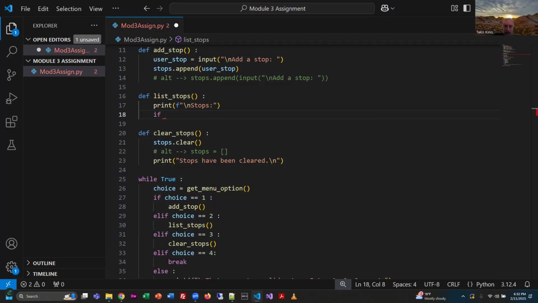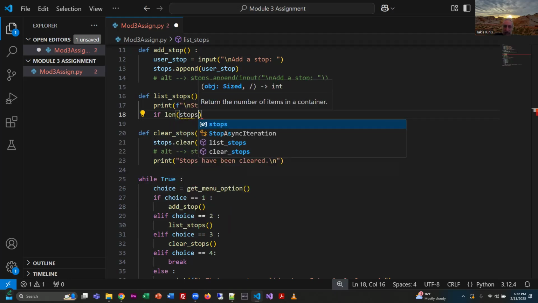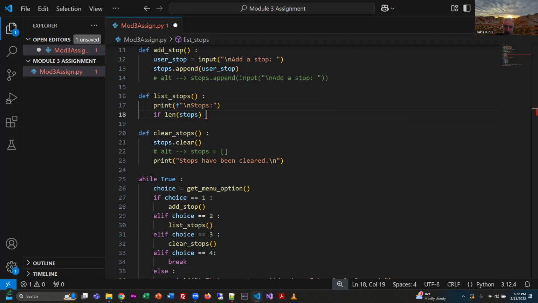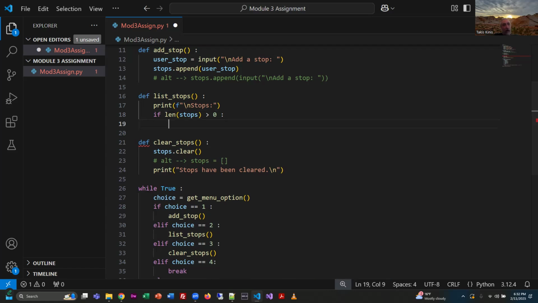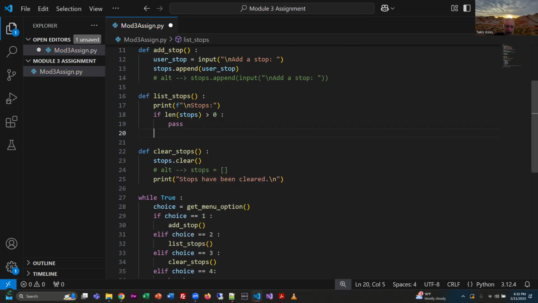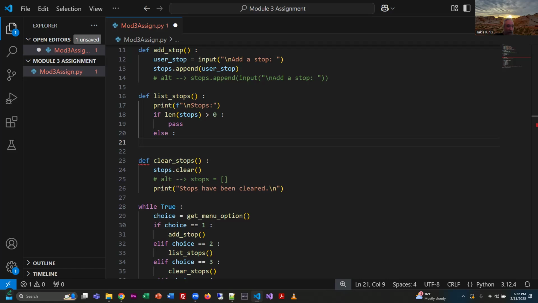I would say if the length of stops, so that's a list, if the length of that list is greater than 0, then I'll put all the stops. All right, so I'm just going to type pass in here for now, and I'm going to go to the else just to get the else out of the way because I think the else is easier, right? So this is me going for the low-hanging fruit first, right?